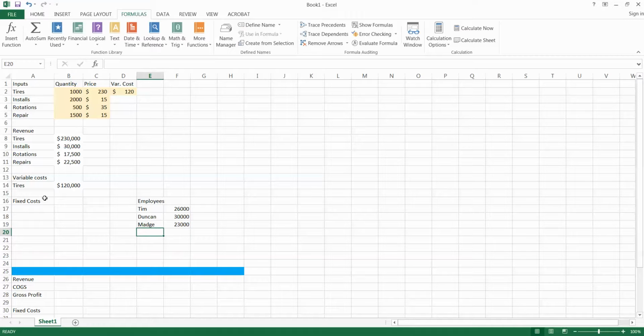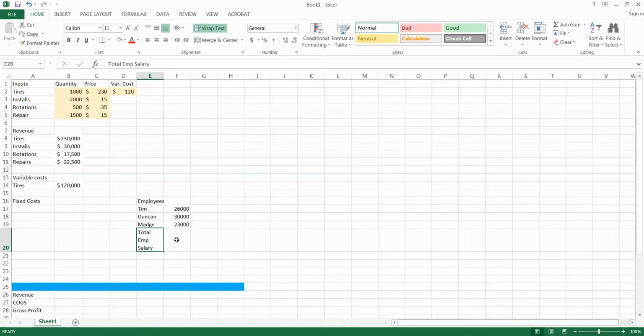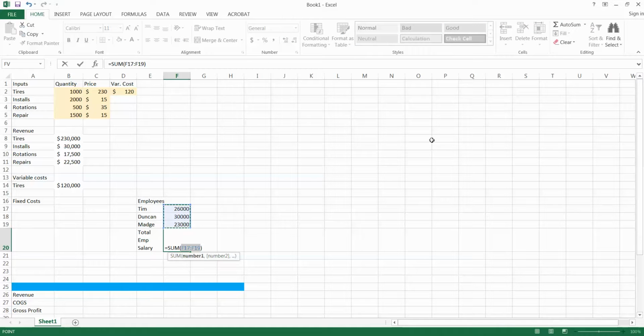I've got total employee cost, or total employee salary. I can widen this, or I can just wrap that text, which I think I will in this case. My total employee salaries are, I'm going to go up here and hit sum, and it suspects that I want to sum what's above me, so we do. And our total employee salary is $79,000.